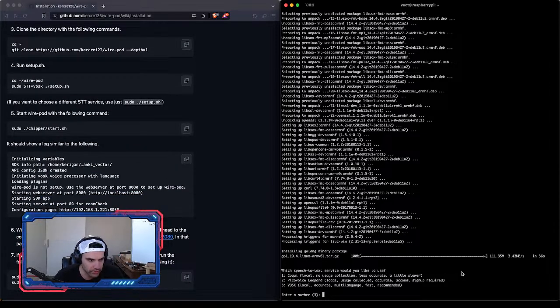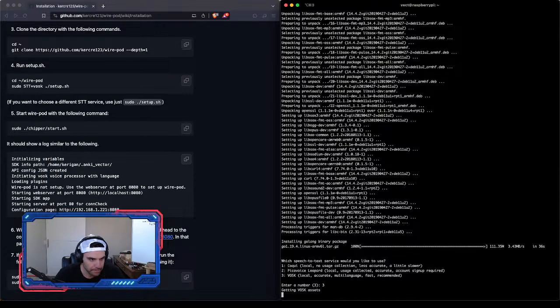Enter a number. Which speech to text service would you like? Coqui, Picovoice, or Vosk? Okay, let's just do 3. Speech to text.